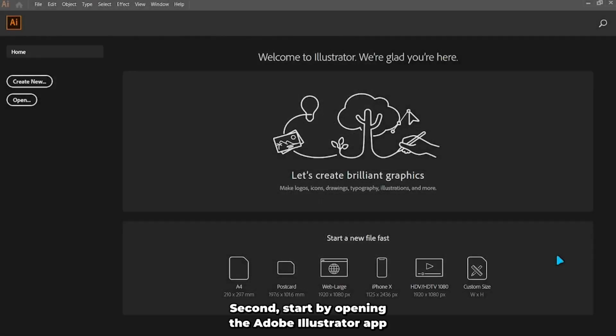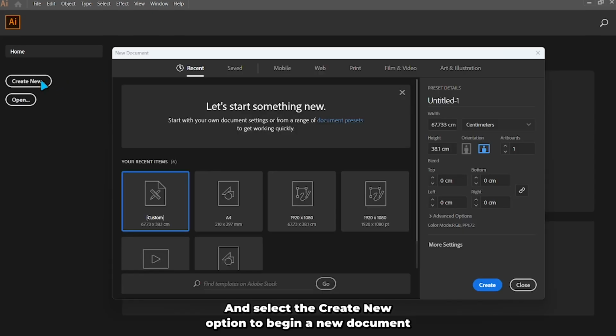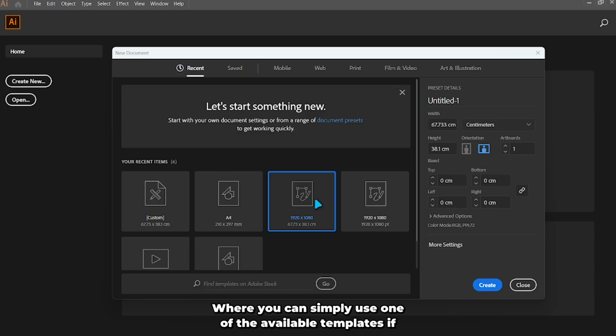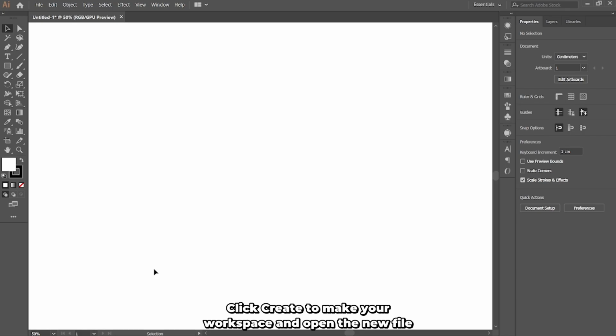Second, start by opening the Adobe Illustrator app. When the welcome screen appears, look on the left side and select the Create New option to begin a new document. A pop-up menu will appear where you can adjust the document settings according to your preference, or you can simply use one of the available templates if you want to start quickly. After you finish setting up the document, click Create to make your workspace and open the new file.